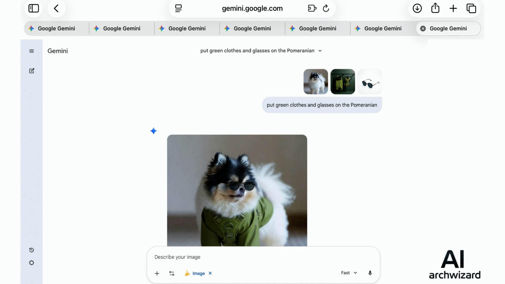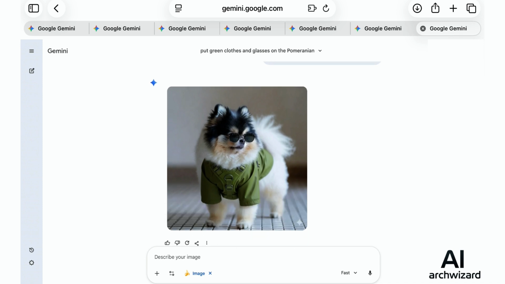The first one is the ability to combine several images into one. In this example here, I have uploaded photos of a Pomeranian, some clothing, and sunglasses. And I have written the prompt, "Put green clothes and glasses on the Pomeranian." And you can see Gemini generated an image of a Pomeranian that is wearing exactly these glasses and this clothing. And you can combine several other items and write different prompts.